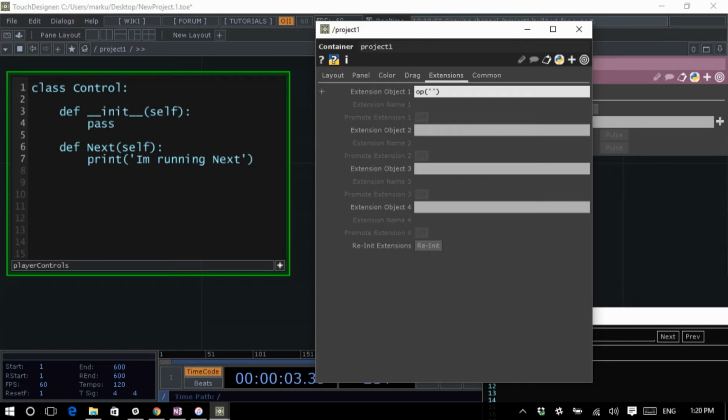So again, as previously, op, open parentheses, and this path here, /player controls, as a string. The / basically goes inside of project one. You more commonly see .., which would be looking up, while / looks into the node, like into project one.